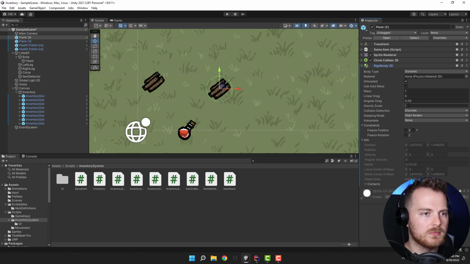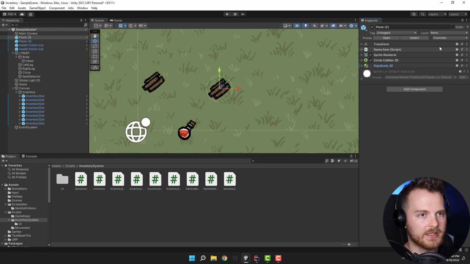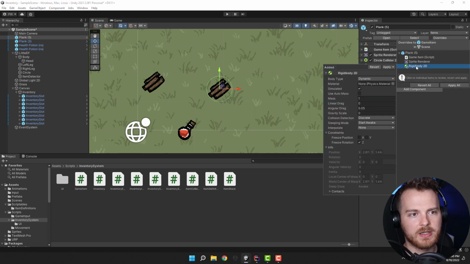So now I want to set the gravity to 0, because I don't want the items to start falling by default. We could also freeze the rotation, so the item won't behave strangely. Sometimes you may want to have the rotation enabled, it's up to you, but in this case I will just freeze it. And I think this is all I need over here. So we do that, and now we can override the prefab. So I click on the rigid body 2D, apply to prefab game item.